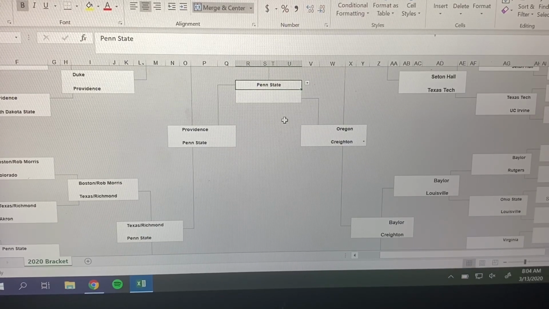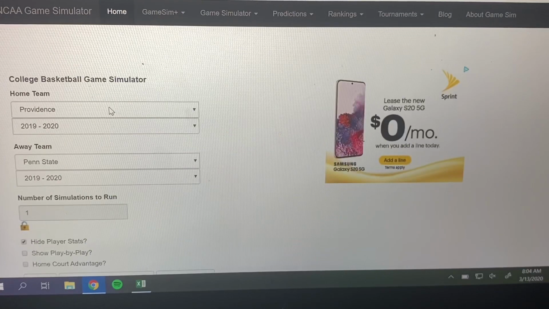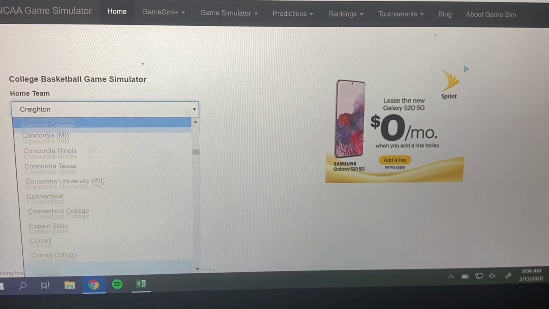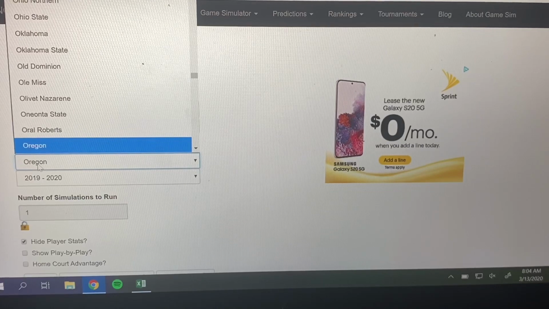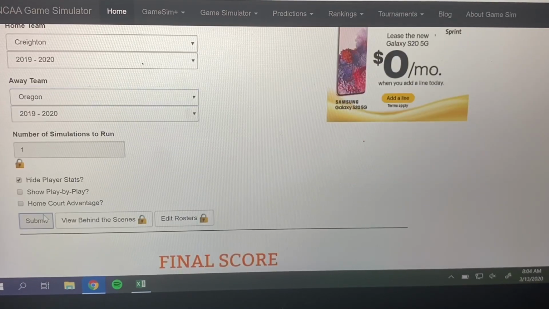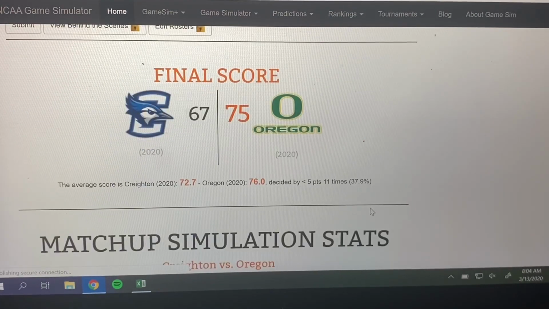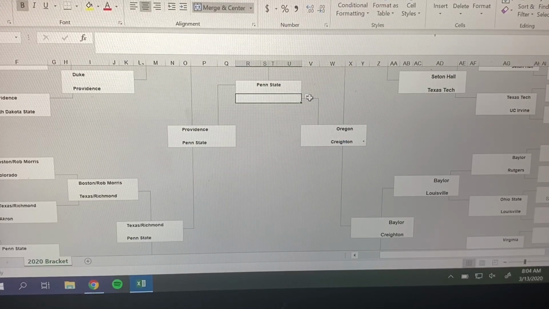As the 6th seed, they will face the winner of Oregon and Creighton. Creighton as the 2 seed will be the higher seed over the 4-seeded Oregon Ducks. For a spot in the national championship game to face Penn State, we have Oregon moving on here, 75-67.